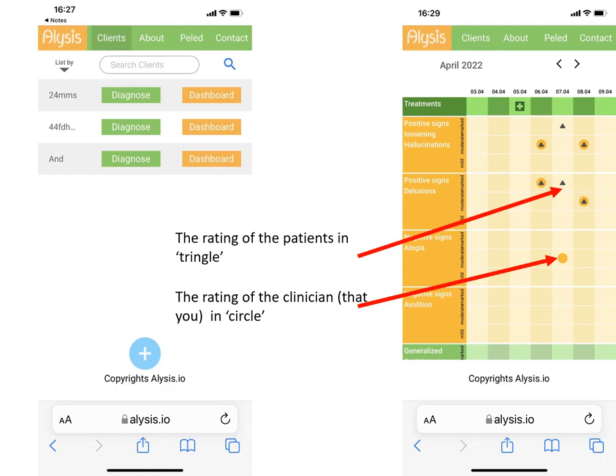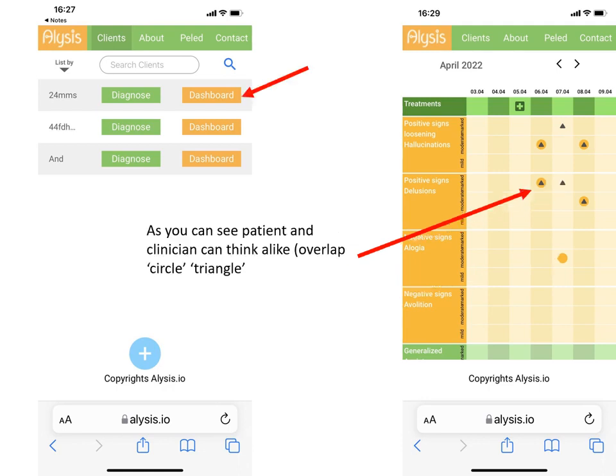You will receive a nickname and code for the patient, and he will download an app and will inform you about his symptoms, and this will be marked as a triangle of the patient's rating. As you can see, patients and clinicians can think alike. Then there is an overlap between the circle and the triangle.